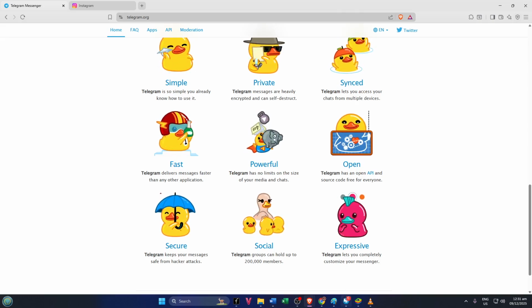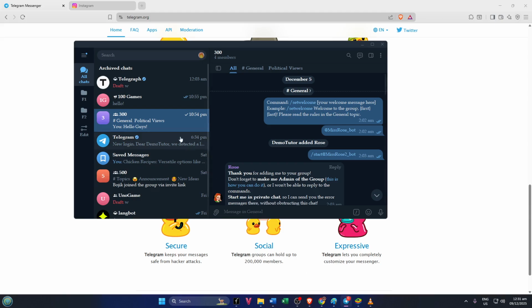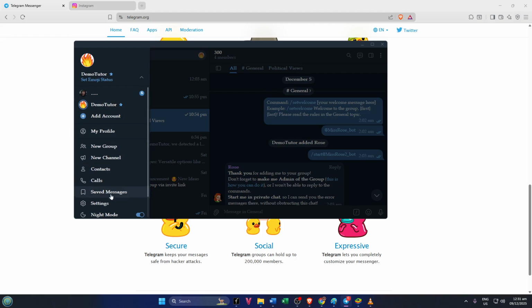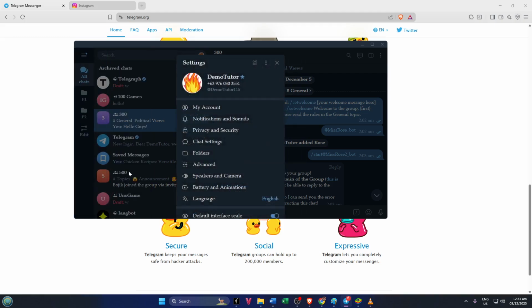First, we need to get your unique Telegram link. This link is what you'll share on Instagram, and it's super important that it's connected to a public username, otherwise people won't be able to find you.